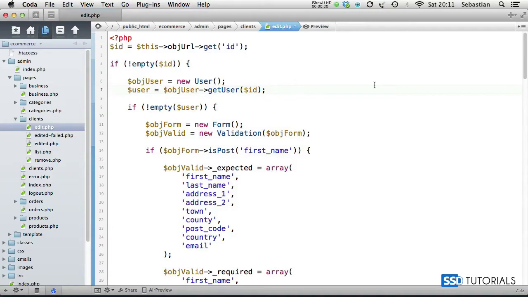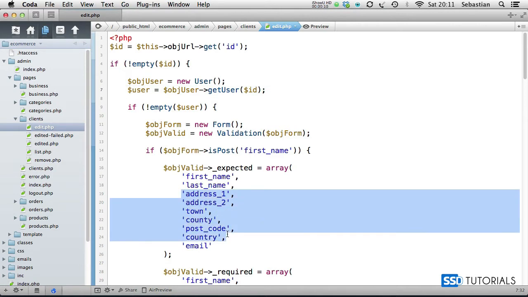Now it's time to have a look at the client's record. So admin, pages, clients, edit.php. Inside of this file, we're going to add a few extra fields because at the moment we only have the billing address details. We need obviously details for the shipping address as well.